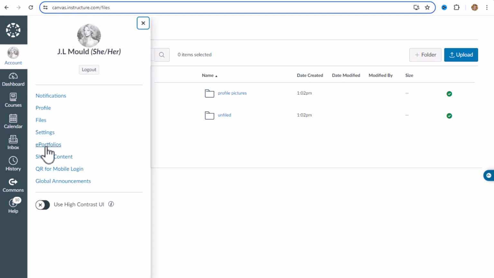You may use something like ePortfolios. Some schools set it up where you can share out your portfolios. Not all do. Shared content. Yeah, a lot of these you're probably not going to use a whole lot.